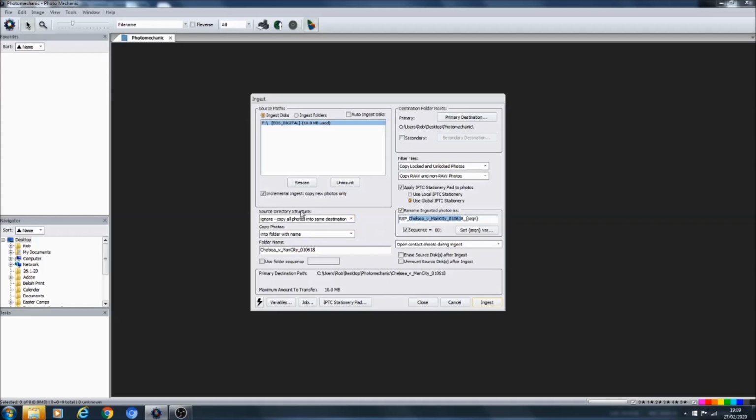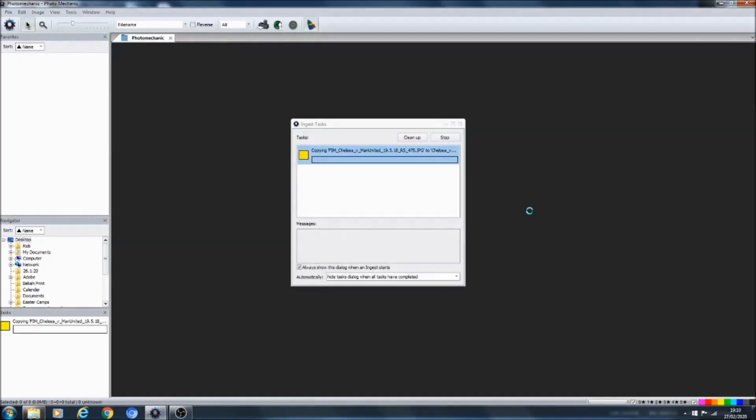So just a quick recheck. We're only going to bring in new images. It's going to bring in locked photos, for our example here, unlocked as well. It's going to rename all the photos to this. And it's going to apply all of the information that we've already filled in our IPTC stationery pad. At that point there, we press ingest, and it's going to bring that photo in.